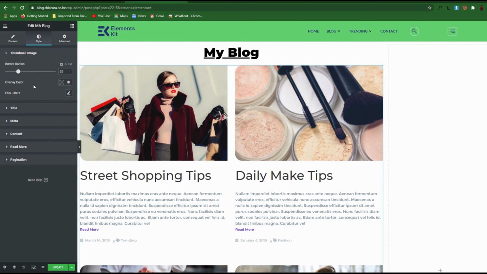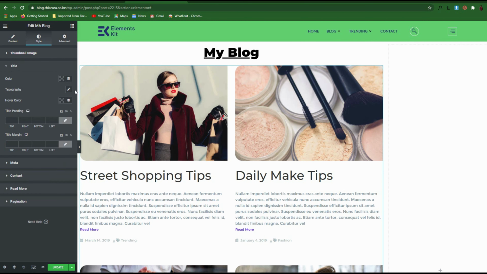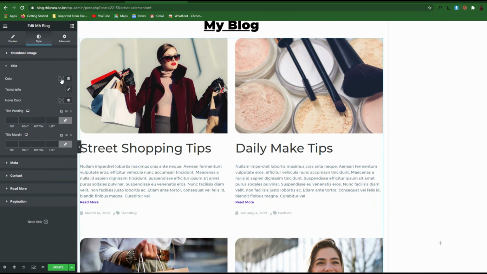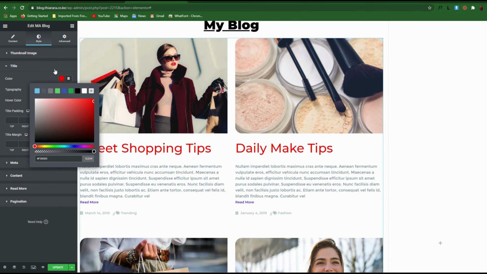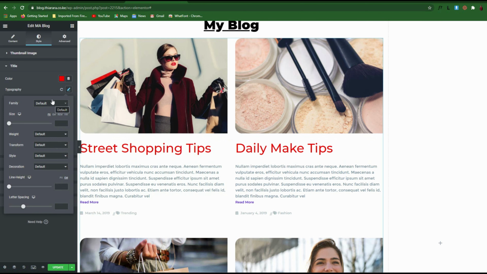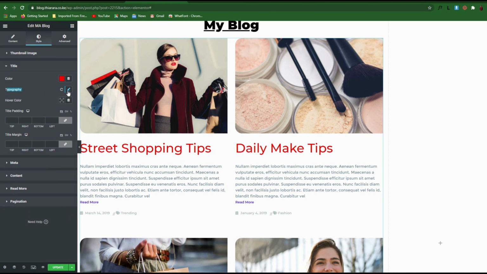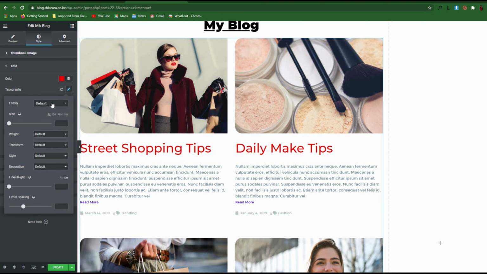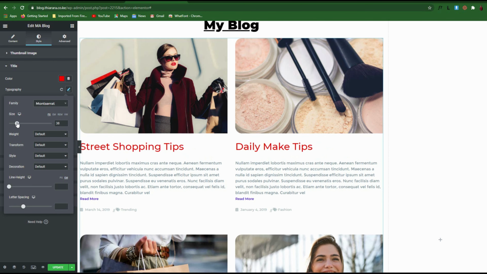The next thing, I'm not going to set the overlay. I want to set the title. I want to use the title color red, and I also want to style my title here. So you just come here and I come to typography and I set the typography, like the font family I want to use, Montserrat like that. I want to increase the size like that. I also want to add some weight like that.